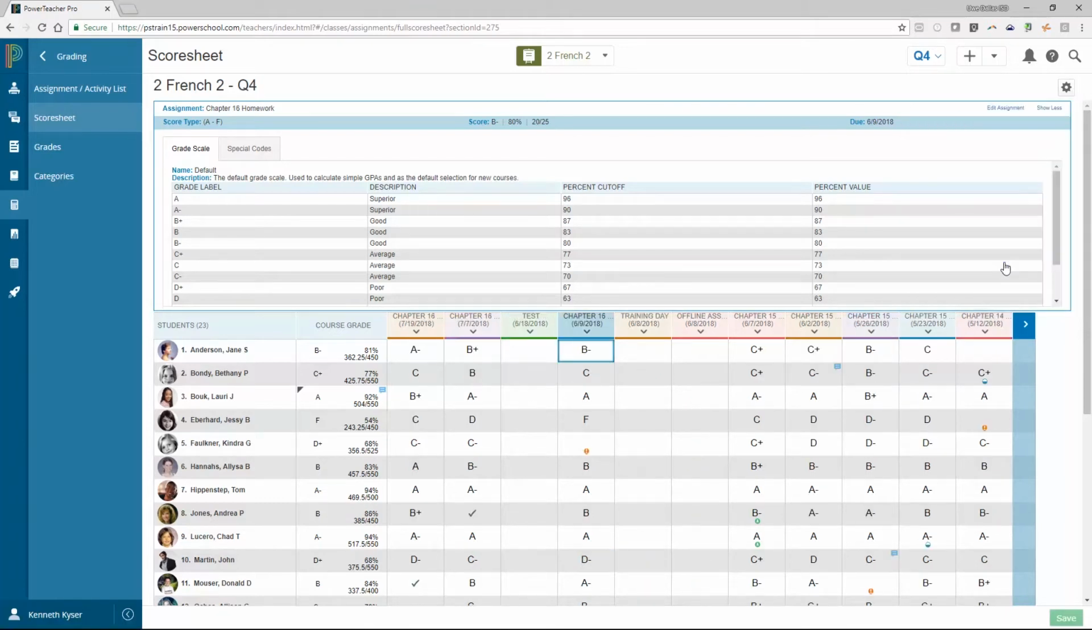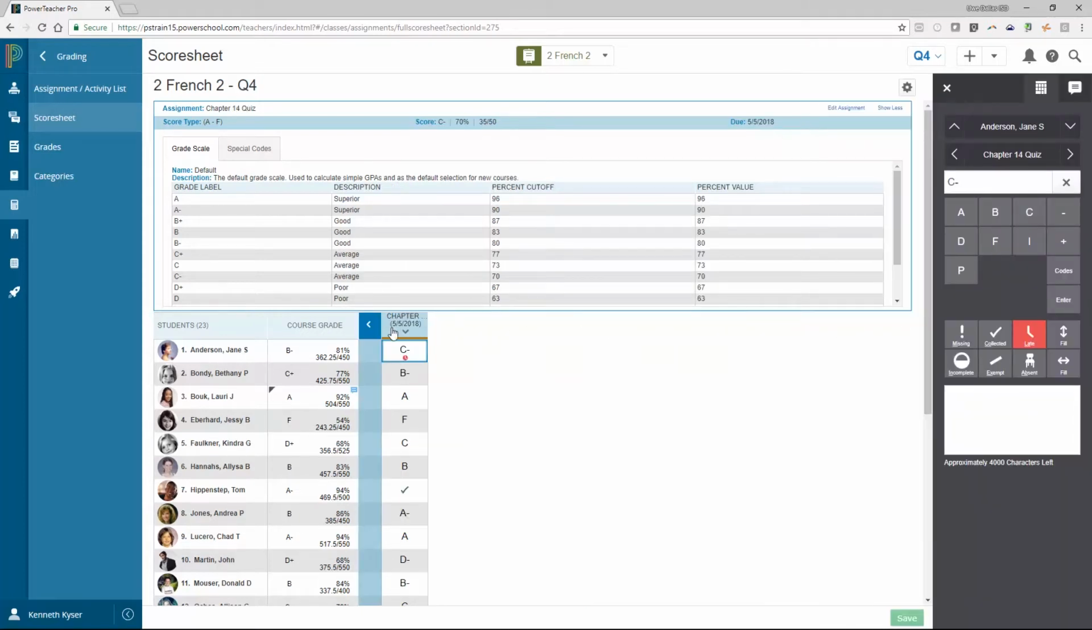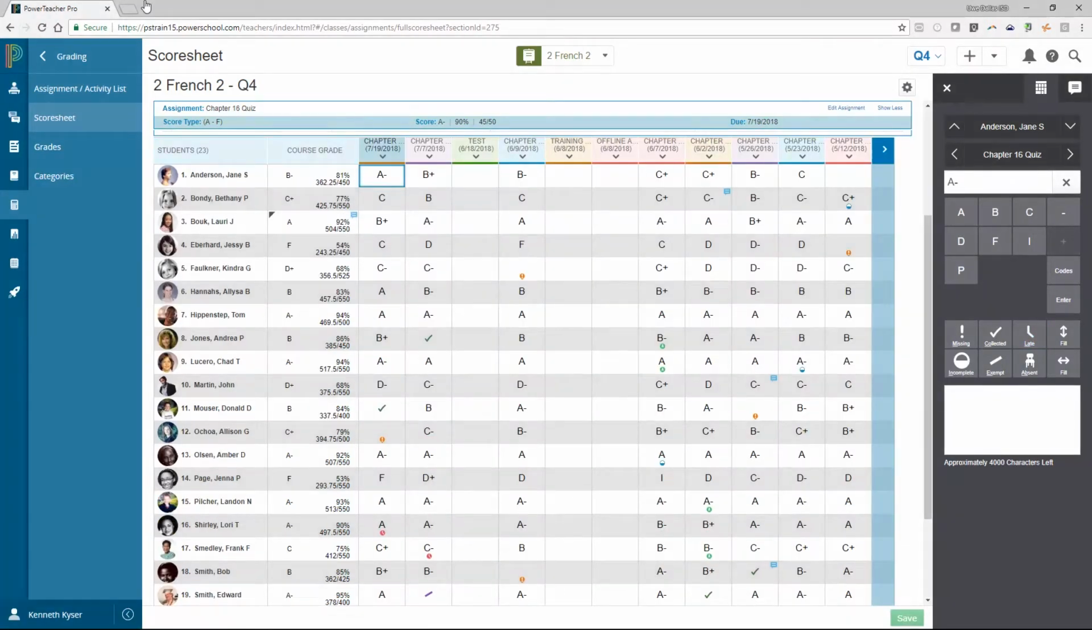Take a look at your score sheet again. Notice that on the far right-hand side of the score sheet, you have a blue column with an arrow. This column allows you to page over and see the remaining assignments given. This is simple enough to do, but some of you may prefer to just scroll through the assignments.